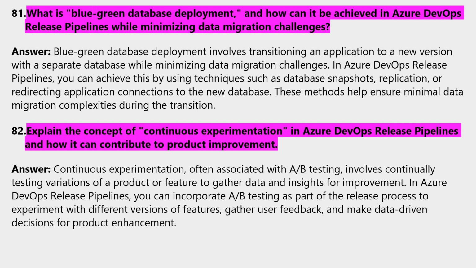Explain the concept of continuous experimentation in Azure DevOps release pipelines and how it can contribute to product improvement. Answer: Continuous experimentation, often associated with A/B testing, involves continually testing variations of a product or feature to gather data and insights for improvement.